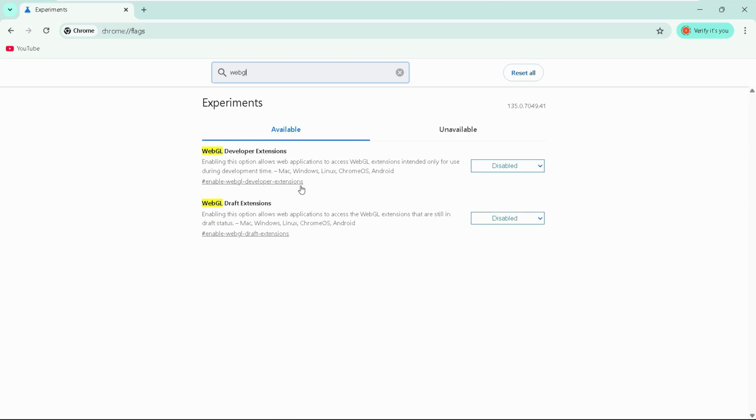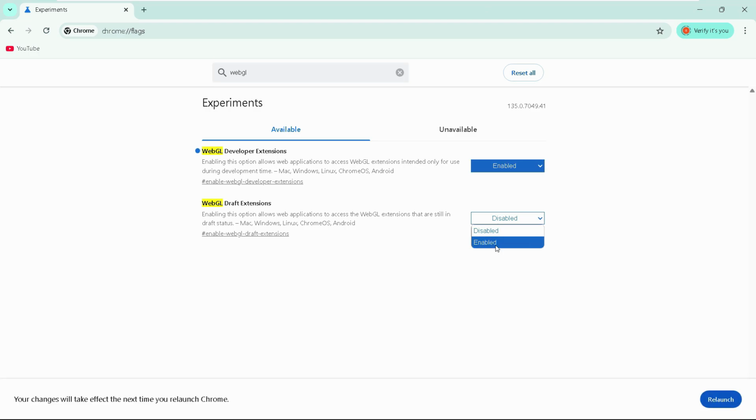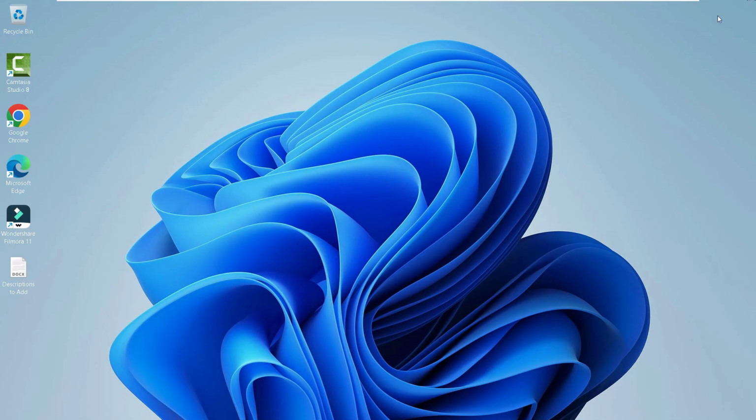WebGL. And here we see two things, WebGL draft extensions and WebGL developer extensions. We need to enable both of these in order to make this work, and click on relaunch. And after that, just click on relaunch and you should be closed out of here. If you need to restart your computer, just restart it once in order to make this work.